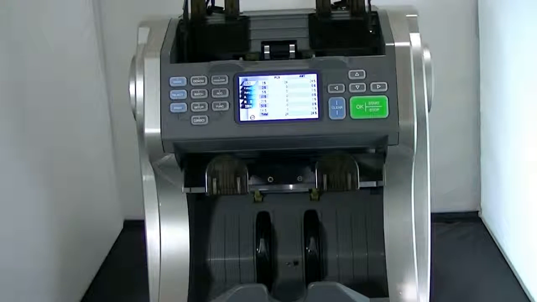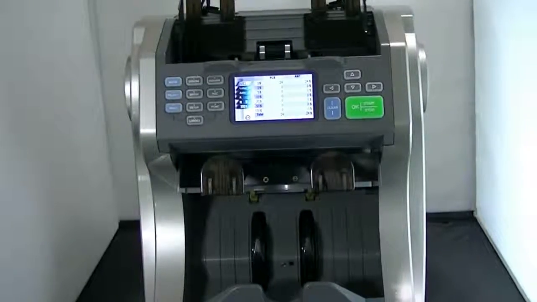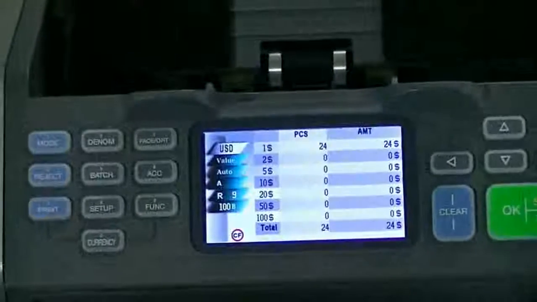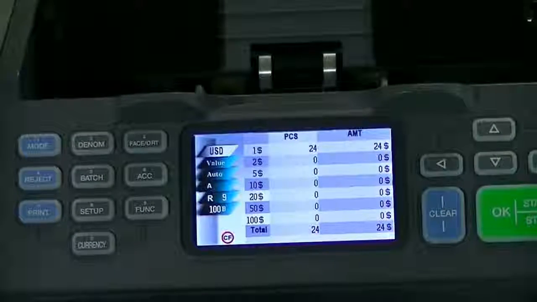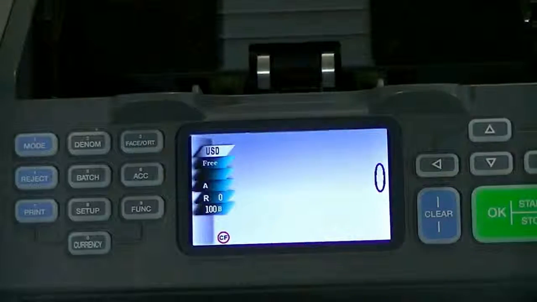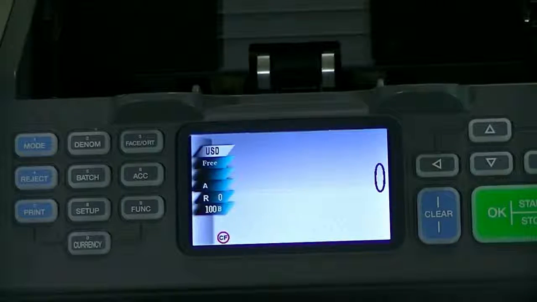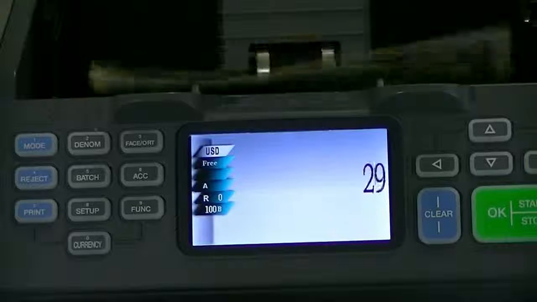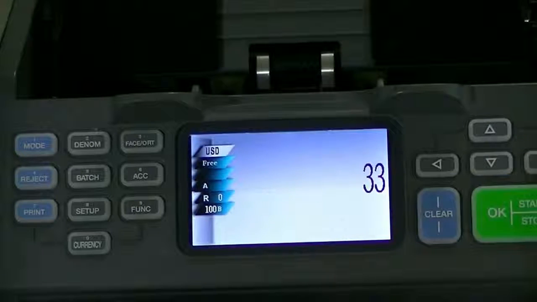Next, we change to the free count mode. So we hit the mode key once. Now we are under the free count mode. On the free count mode, we will not detect counterfeit money. We don't detect the value. We just strictly count pieces only. Then we just count. That's a total of 33 pieces.